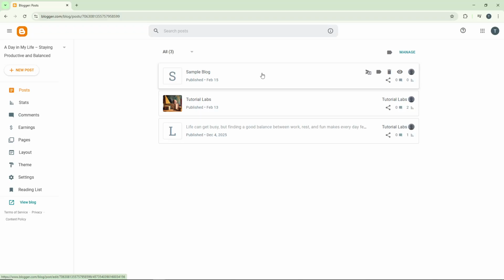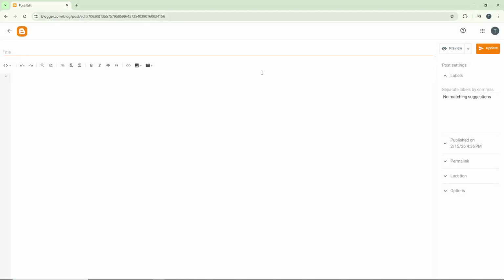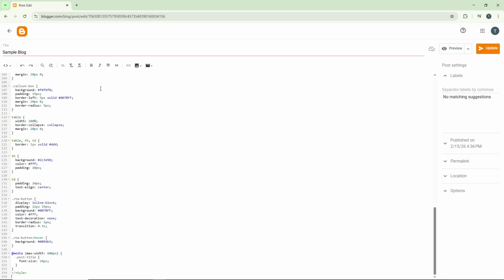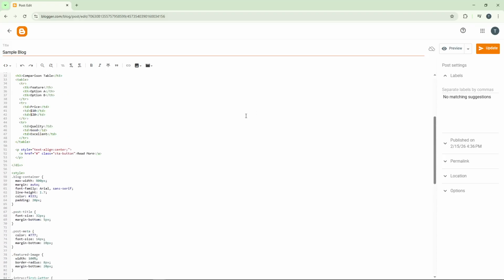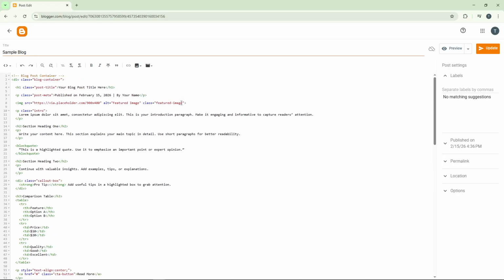Click on any blog post you want to edit. You'll see the post editor open up, and in the upper left corner, locate the pencil icon. Click on it and select HTML view from the options. This switches your editor from the visual composition mode to the raw HTML code view, allowing you to work directly with the underlying code. Now, you can paste your HTML code right into this editor. The code will integrate with whatever content is already in your post.